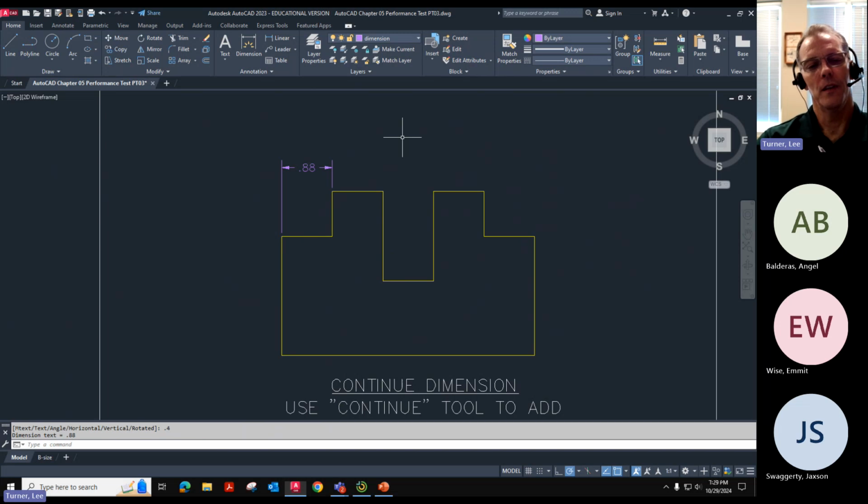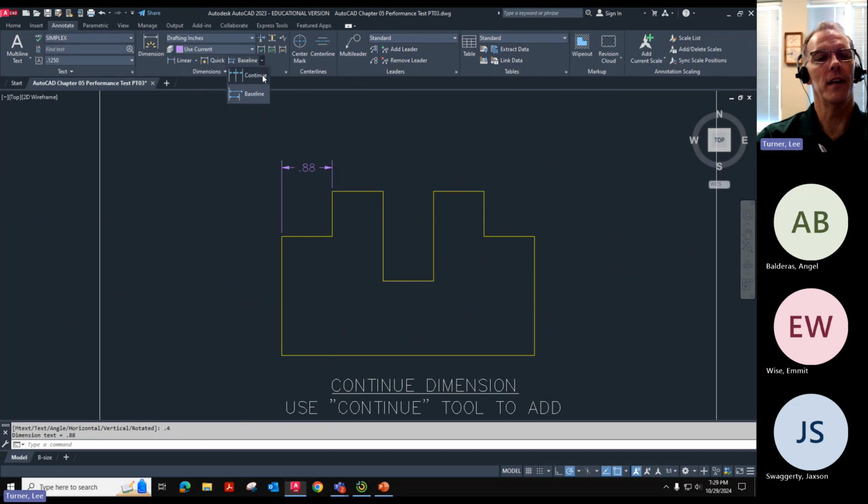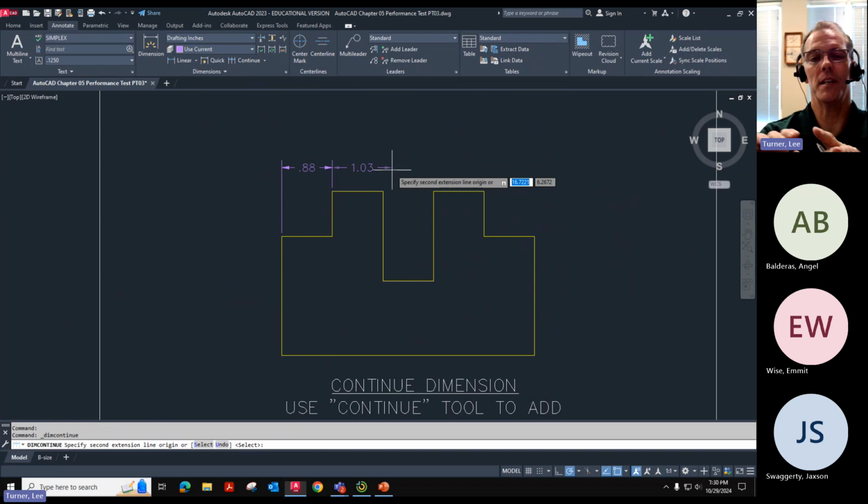Now we need to continue from this dimension, and we're going to dimension this point, and this point. And all of our dimension lines will be on the same plane. You can do this several ways. If you loaded up toolbars over here on this side, you can find it on one of the dimensioning toolbars. If you click on annotate here at the top, you can find that you have continue and baseline here. And so you can always select it that way as well. And when you click continue, you can also type dim, D-I-M, continue, and hit enter and it'll show up.